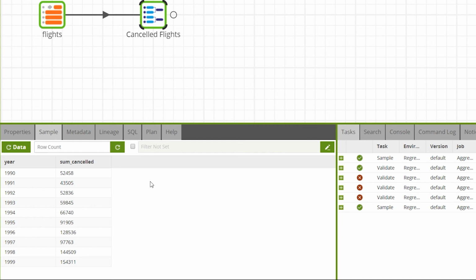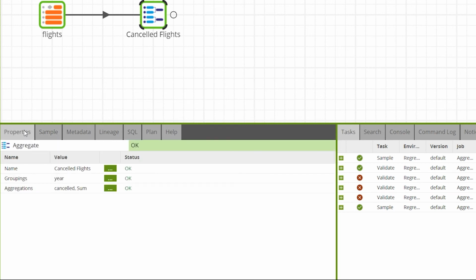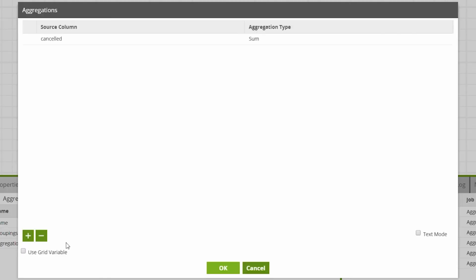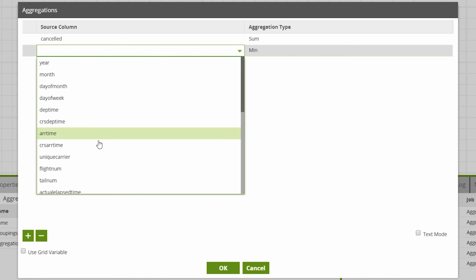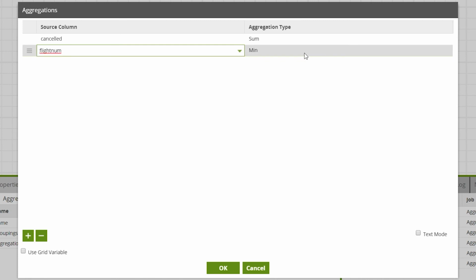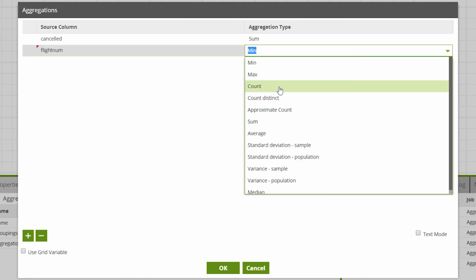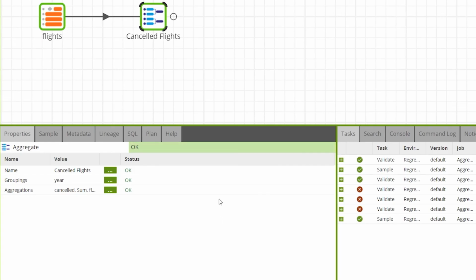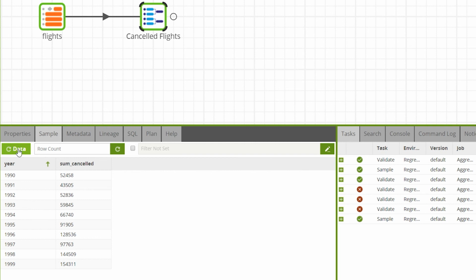You can add multiple aggregations to the same aggregate component. We can set up a second aggregation within the same component to achieve this. Navigate back to the Properties tab and open the aggregations again. Press the plus button to add a second row. Then, for the source column, we'll select the column flight num. Then, for the aggregation type, we'll select count. Then click OK. To see these changes in the data, navigate back to the Sample tab and click the Refresh Data button.